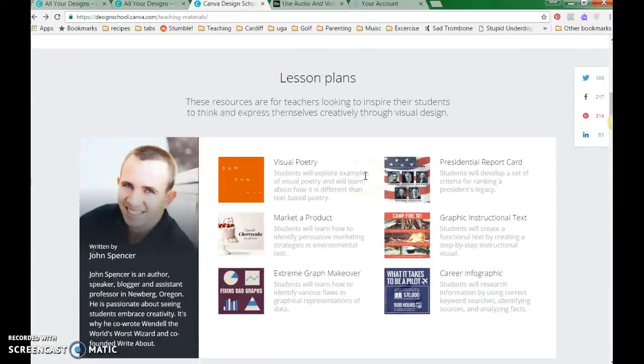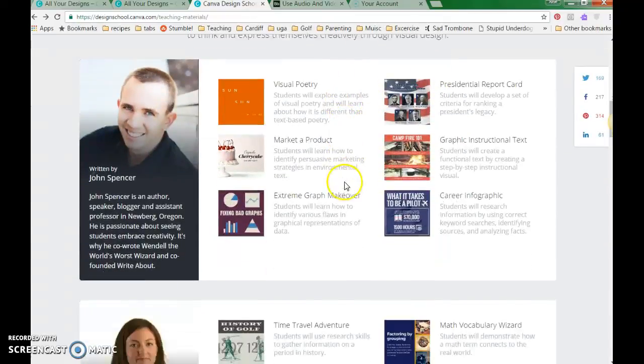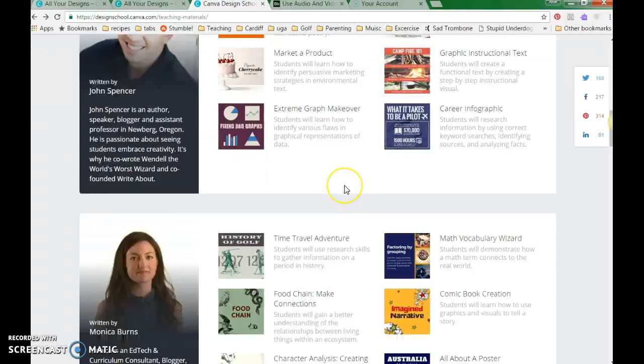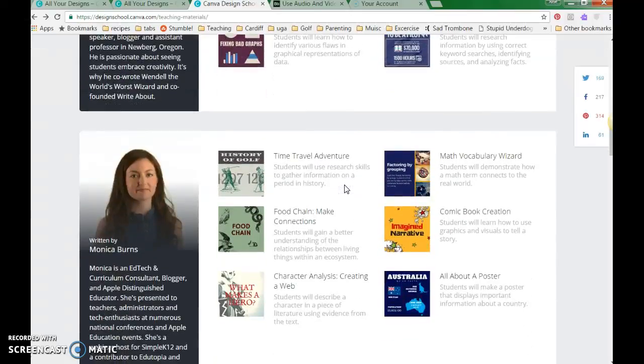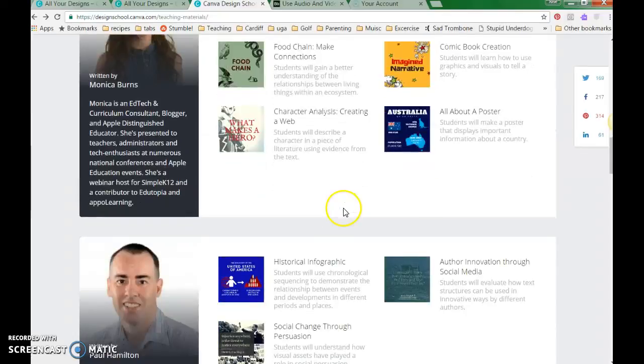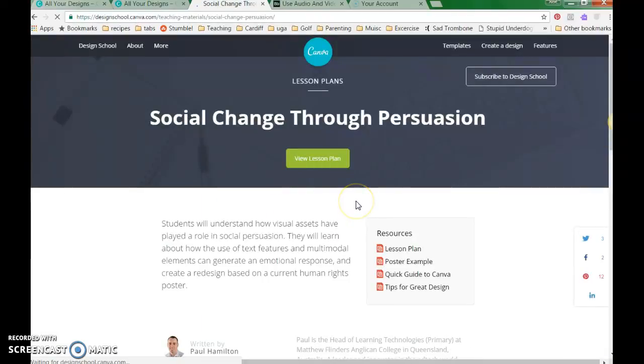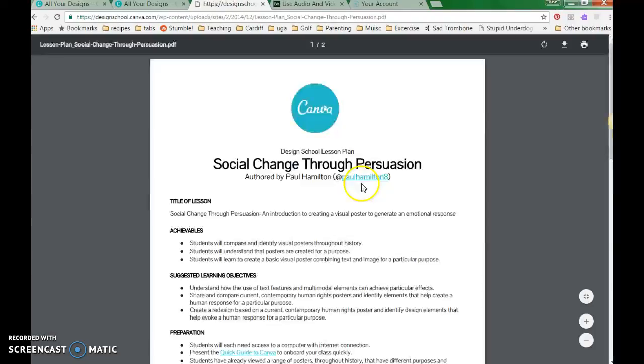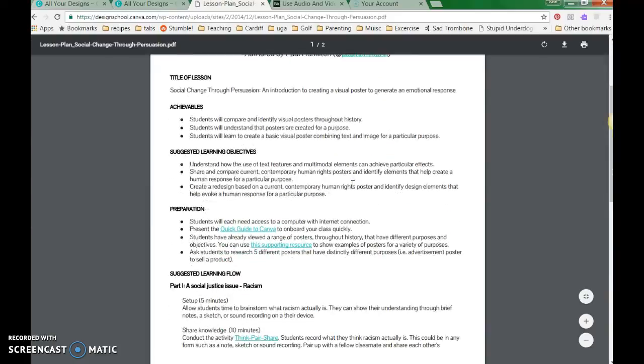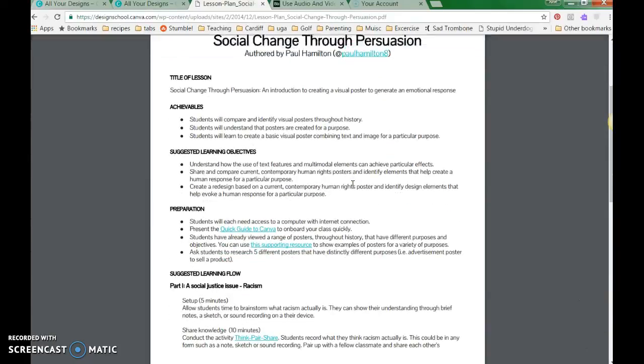For instance, there's some lesson plans created, and then it gives you the ability to share and upload lesson plans that you might have created. So one thing that we all know is history, social change through persuasion, and persuasive writing is key, especially at the elementary K through 8 levels, and it comes complete with a lesson plan here.